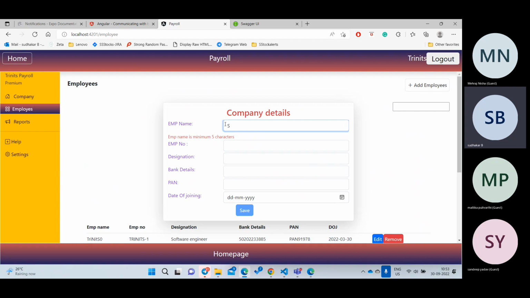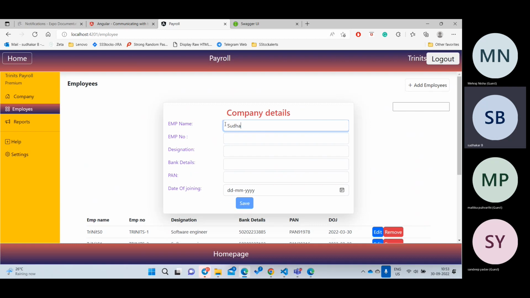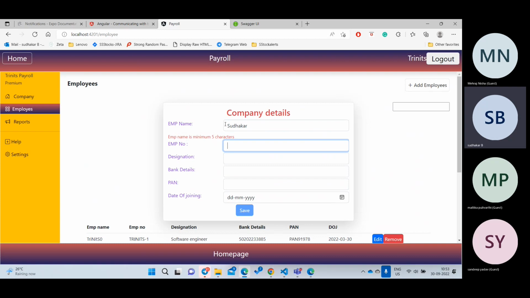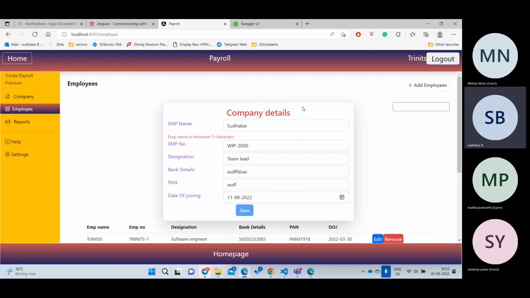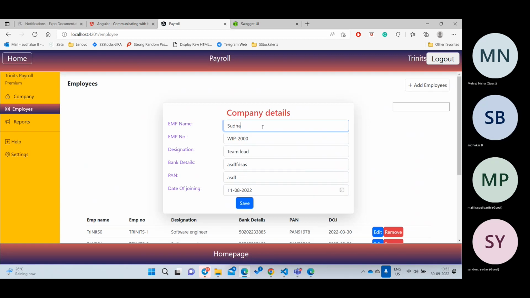Suppose I want to create for Sudhakar, and my employee name is so I'll say Wipro, whatever the real number, give some real number. My designation is team lead. And my bank details so and so, and PAN number is this one, and my date of joining the company is some number, wherever it is joining. Click on save so that it will save your details. Now you click on save.